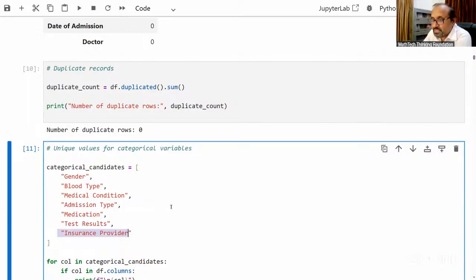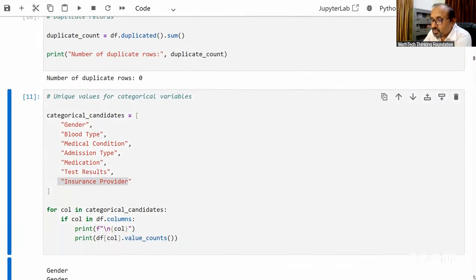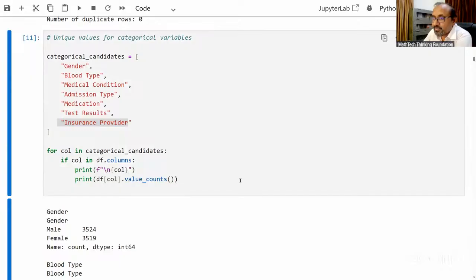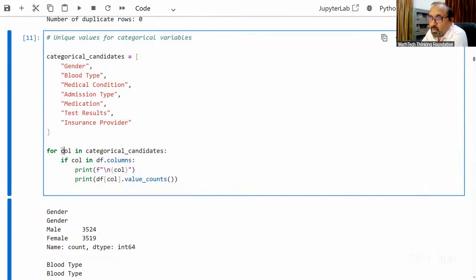So we want to check the unique values inside. How many values are unique? What will you do for that? Yes, we are using a for loop here. See how we are using it: for column in categorical columns, then column. If column in df.columns, print.